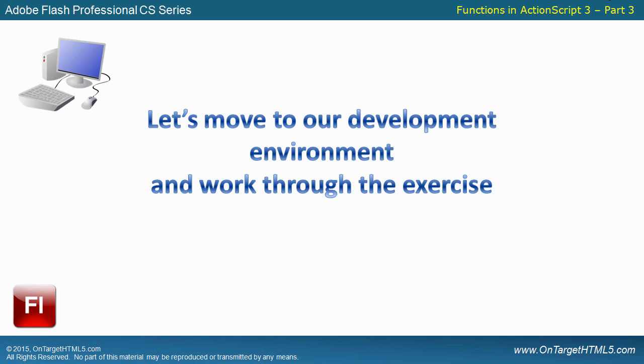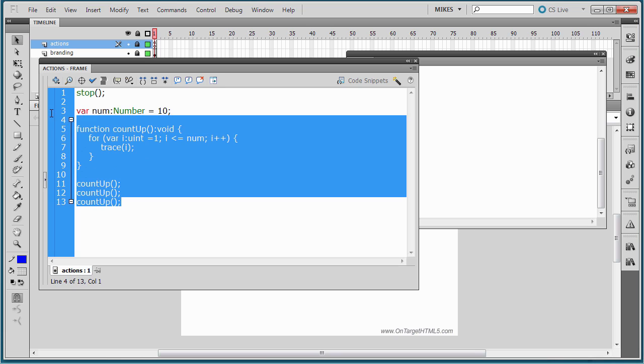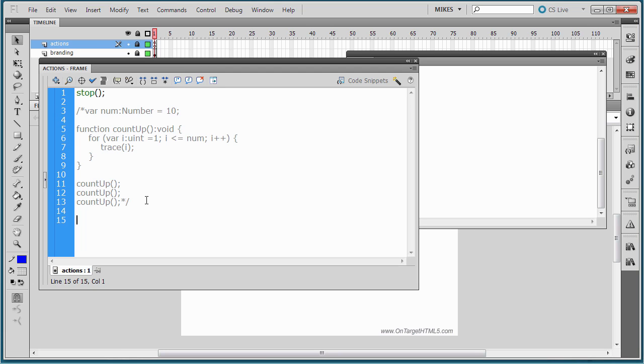All right, so I'm going to drop out of our presentation. Let's get back into our Flash development environment. And let's comment out this code, because I don't want this to execute anymore. We're going to do a different demonstration. And what I want to do now is make sure we're on frame 1 of the actions layer, which we are. And let's write a new set of code.